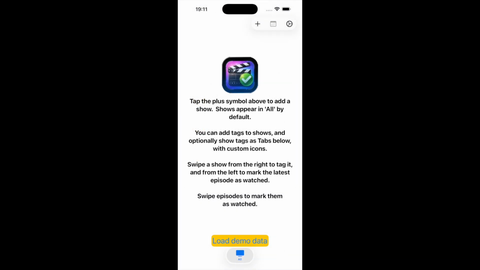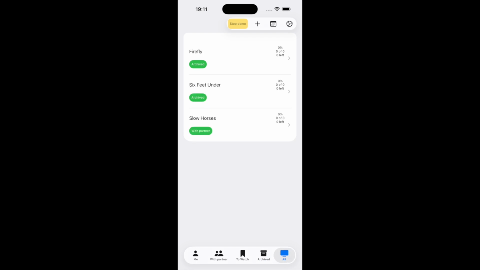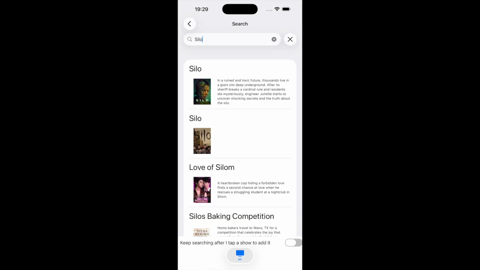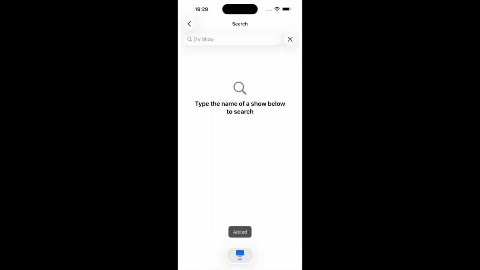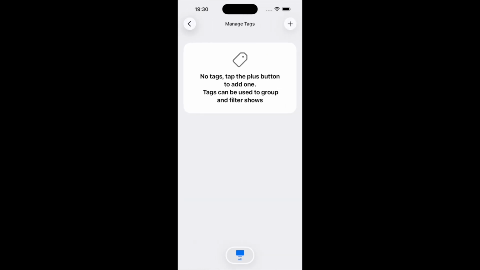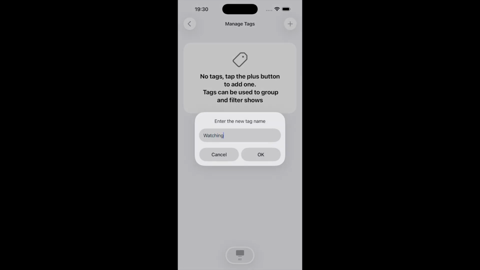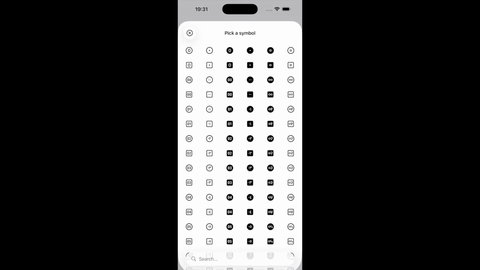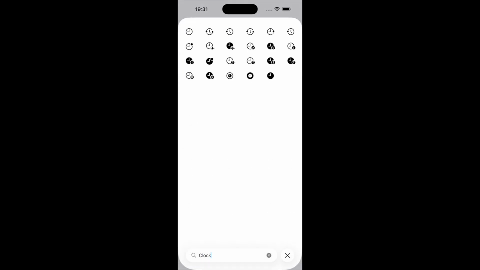It's deliberately minimal. When you first launch the app, you can tap the demo mode button to get a sense of how it works. Leave demo mode and tap the plus to start adding the shows you are watching or want to watch. You can organize shows by tagging them, for example, as shows you are watching or shows you want to watch. You can choose a color to associate with each tag, as well as an icon.